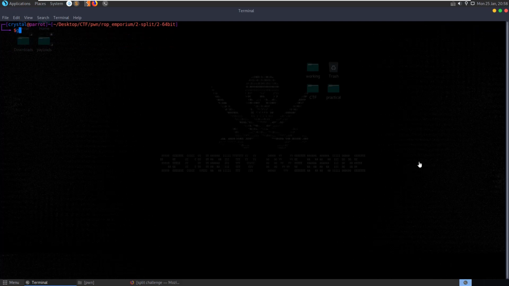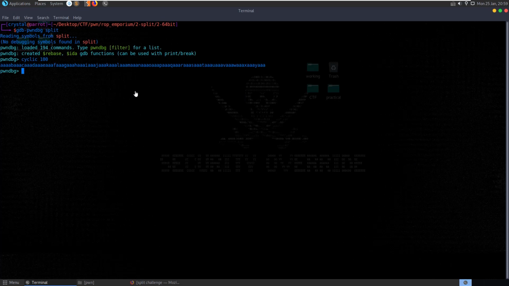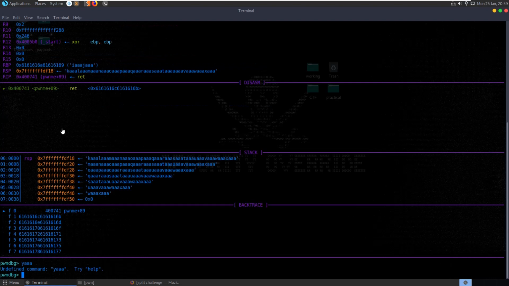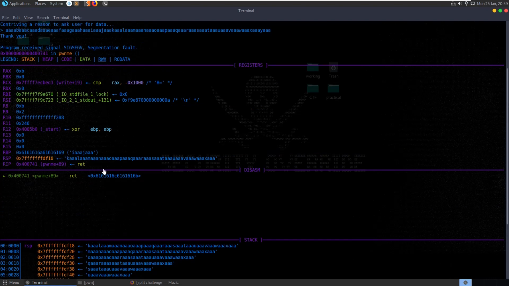Okay, we're going to open this straight up with GDB and try and find the offset. So we generate a cyclic pattern of 100 and run, paste that in. Okay, so we can see that this crashes.